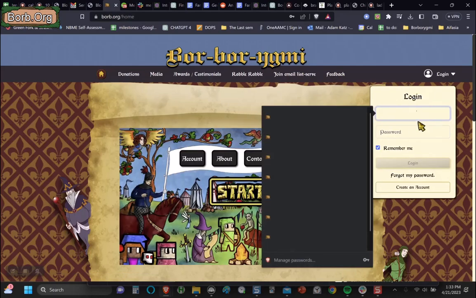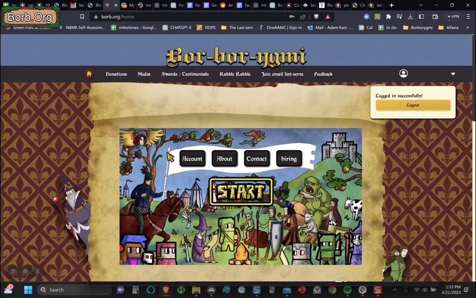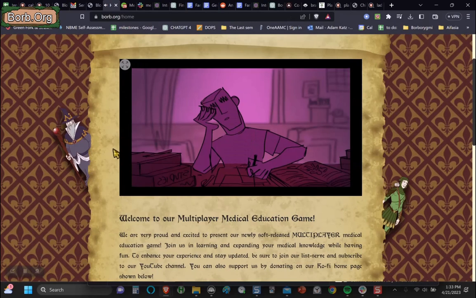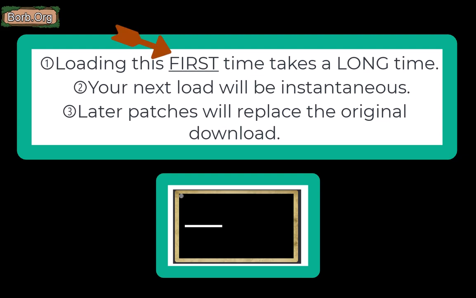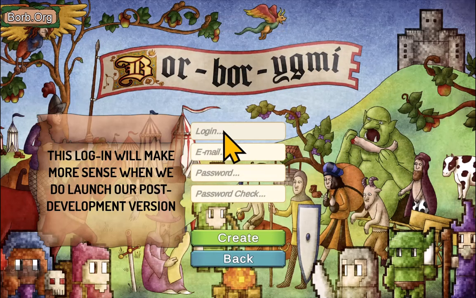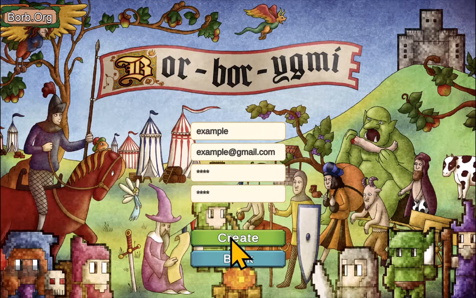Supposing you have already created an account, you can log in, and it'll take a moment to reset, and then it should show you the cinematic. Click on the cinematic to get started. Now you can type in just a 5-letter example, and then an example at gmail.com or any email service.com. Create.